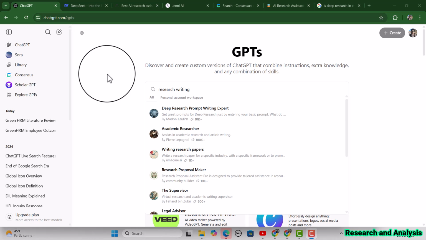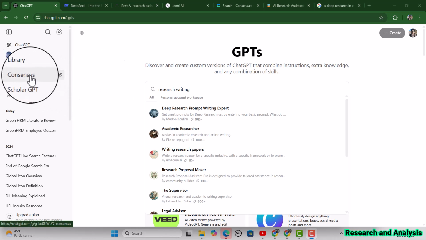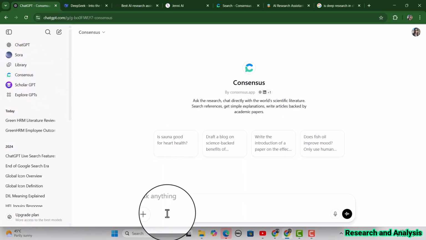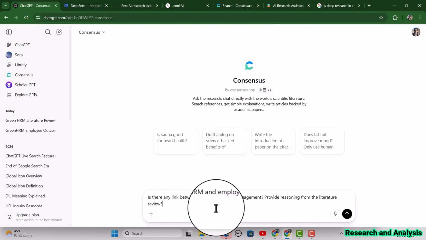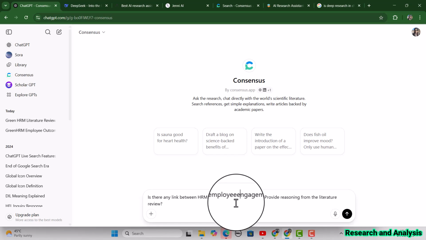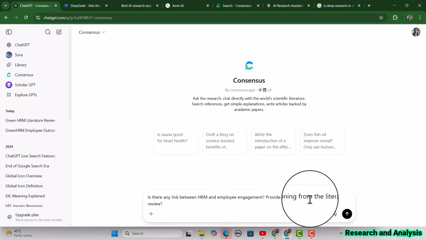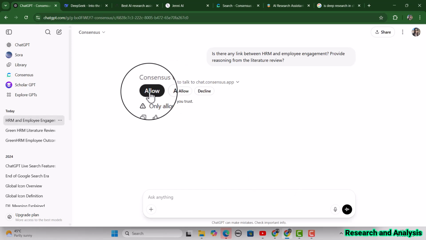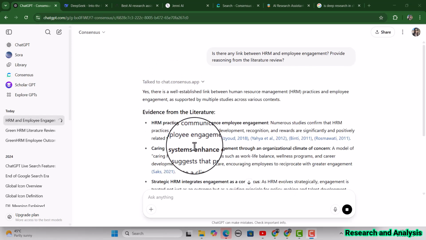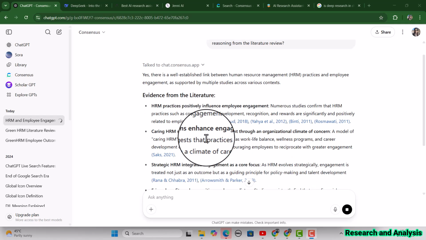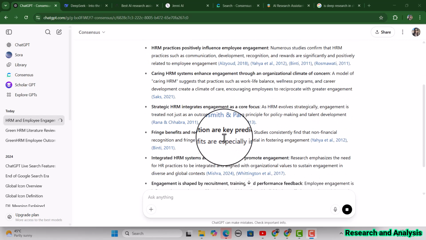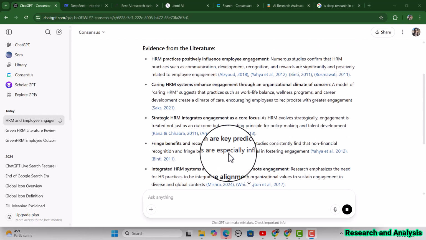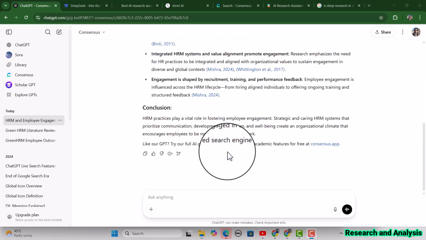Since I already tried Consensus, let's try it. See, this is Consensus, and here I can write my query. Is there any link between HRM and employee engagement? Provide reasoning from the literature review. So let's search. Yes, allow. See, Consensus GPT has provided us detailed reasoning along with the relevant citations. So this is how you can use different customized GPTs for your research writing.